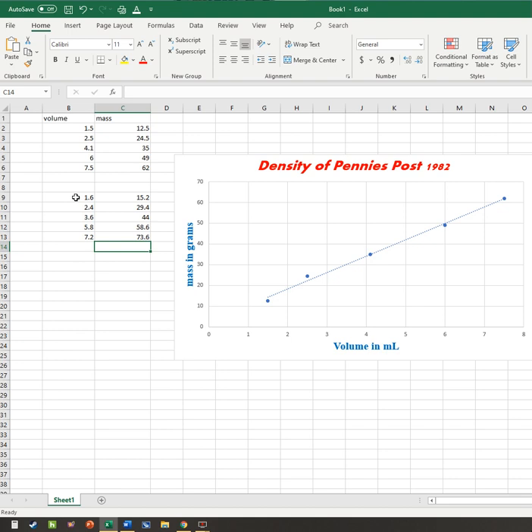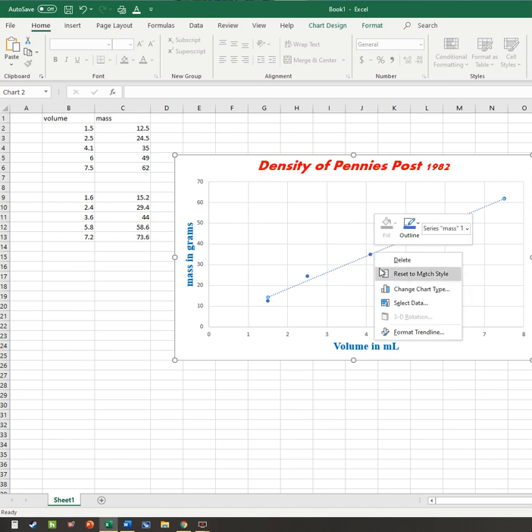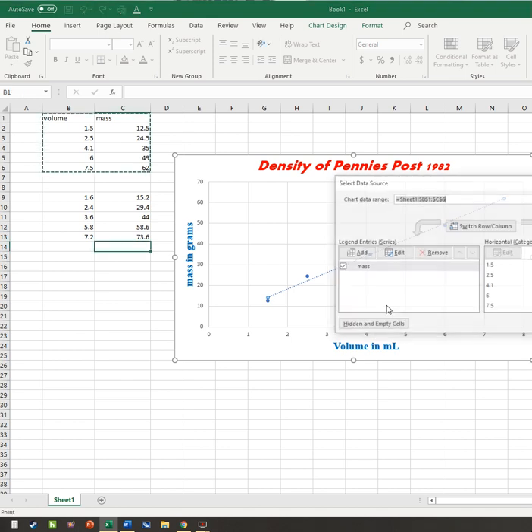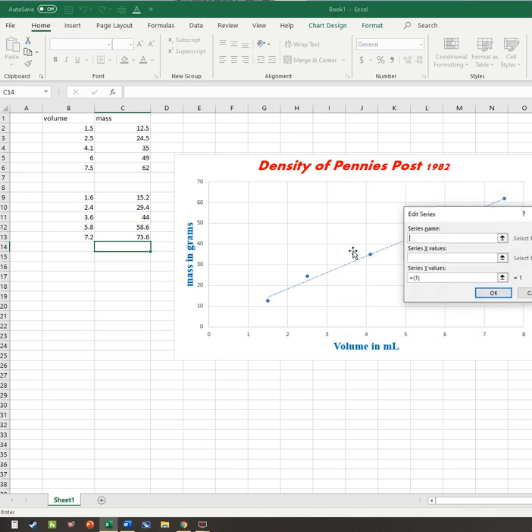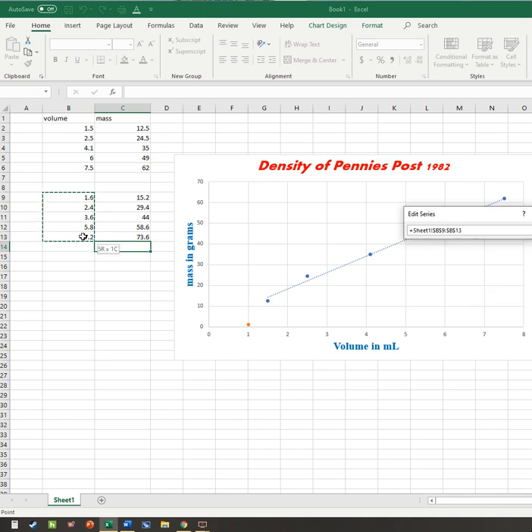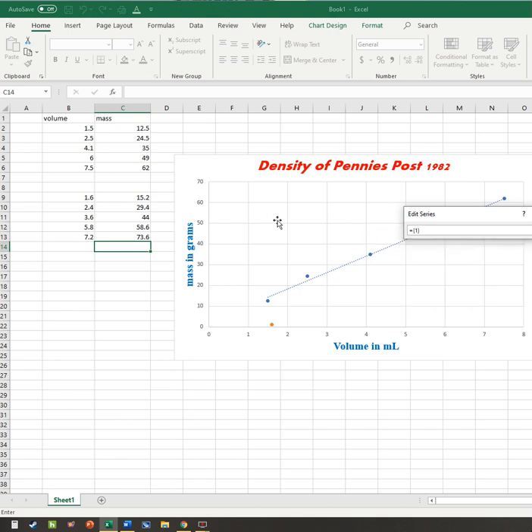And now, if I want to add this data onto the exact same graph instead of making a whole second graph, the other way I can do that is go here and right-click, and where it says Select Data, I am going to add right here a new set of data to this graph. My X values are going to be the new volumes right here. Just highlight that data. I'm going to click in the Y box and highlight the Y data.